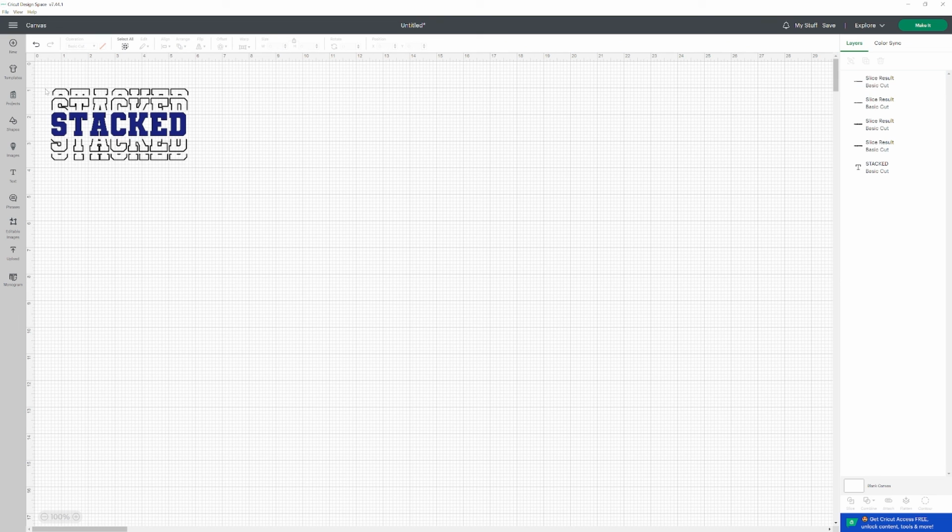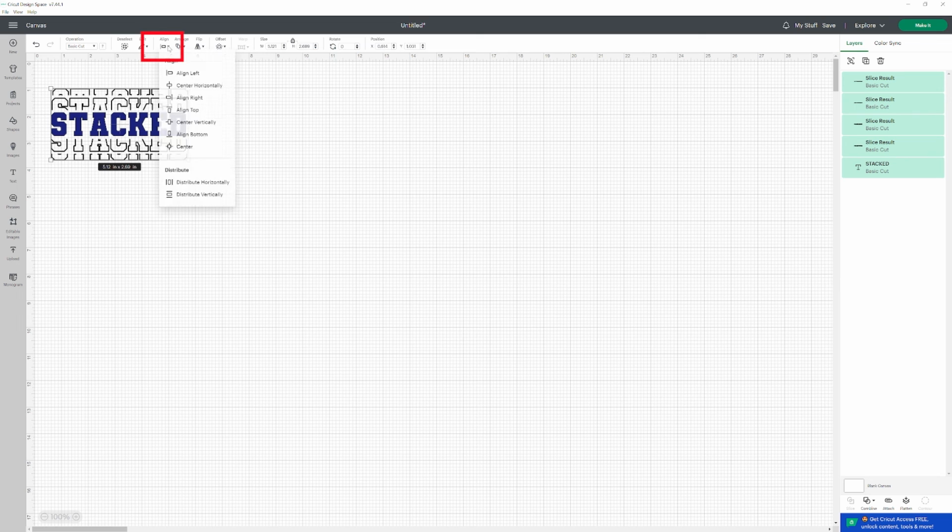And then just to make it look nice and even, you select the entire text, and you're going to click on align, center horizontally, and there you go. That's how you stack with an outline text.